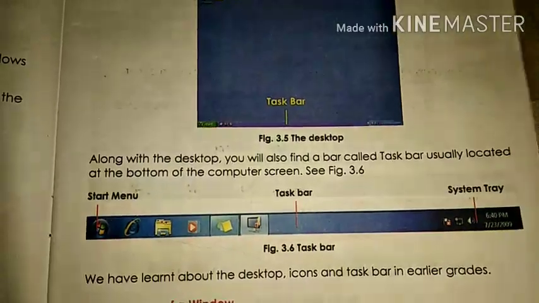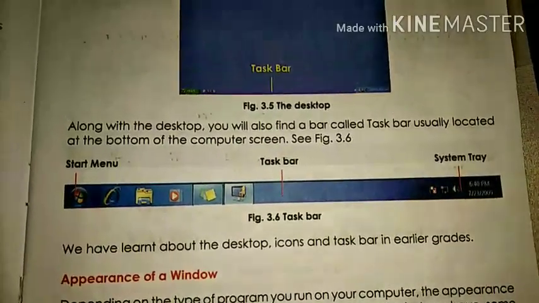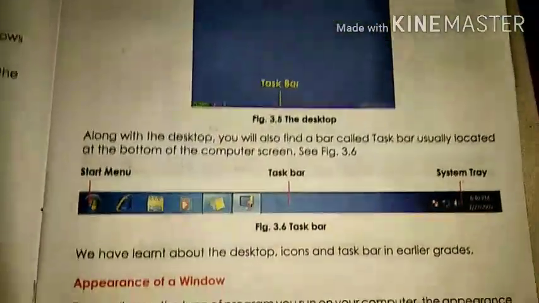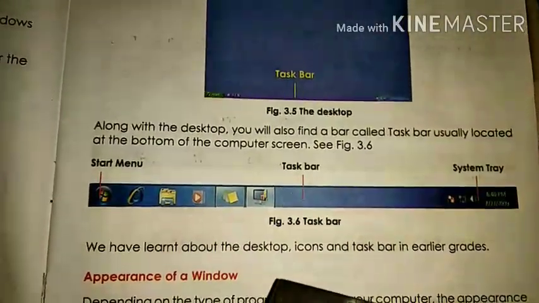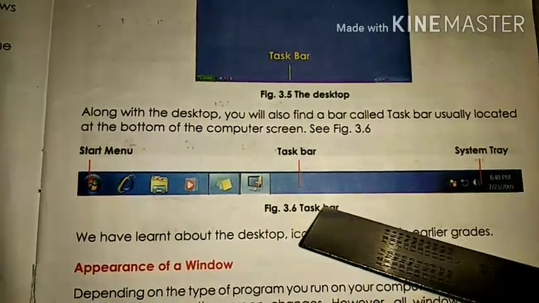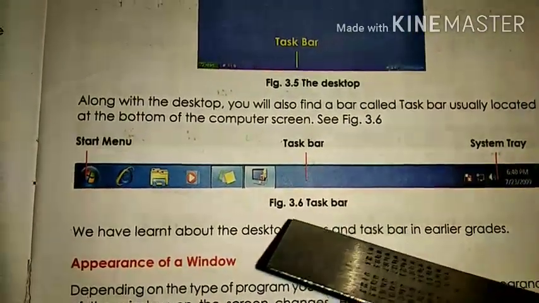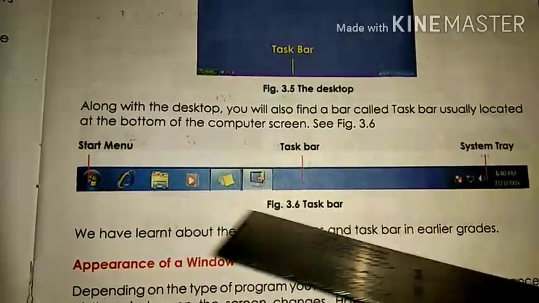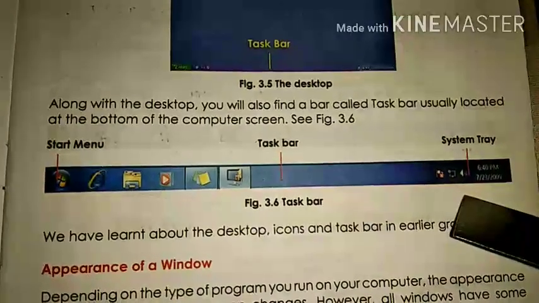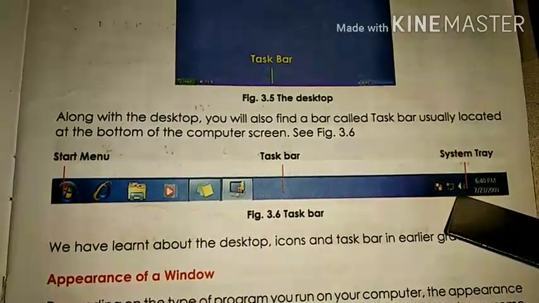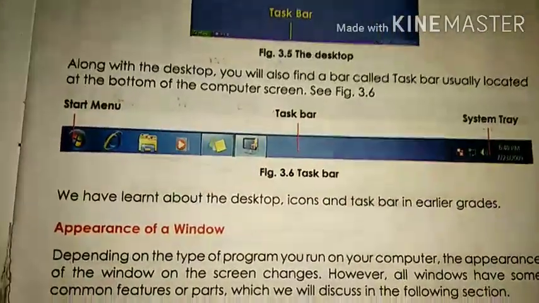Okay, and we have learned about the desktop, icons and taskbar in earlier grades. Students, about these desktop icons and taskbar we learned in 3rd and 4th standard, in detail. So here they have shown us the 3.6 taskbar. You can see whichever files or folders are open, the running applications are shown on the taskbar. And we have the main start button on the taskbar on the left hand side, and on the right hand side we have the system tray where we can adjust the volume, set date and time, and see the network connection to which network the computer is connected.